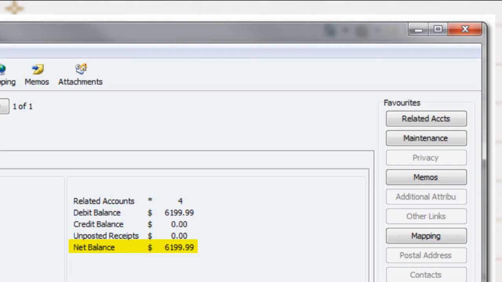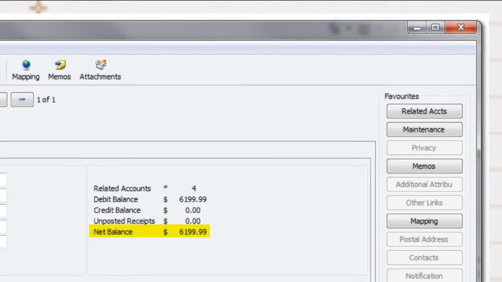In this example, we can see that Mr. Smith has not made any payments which are waiting update. So across all his accounts, Mr. Smith owes council a total of $6,199.99. The main details screen shows only the summary information for related accounts.